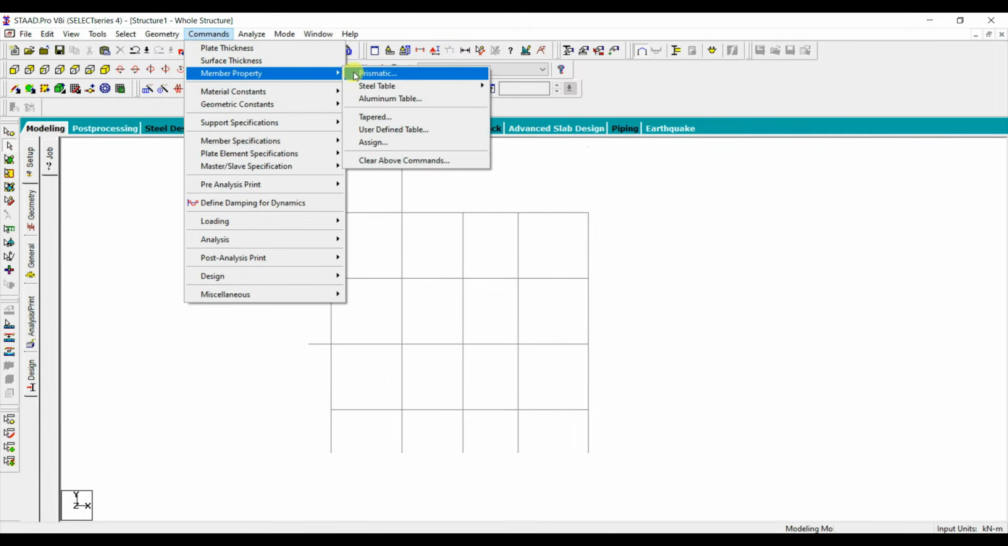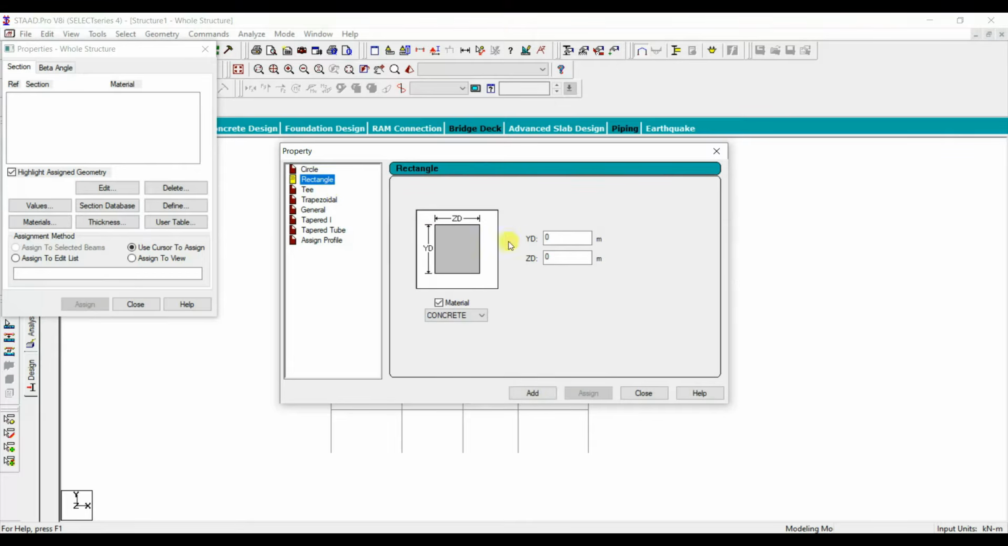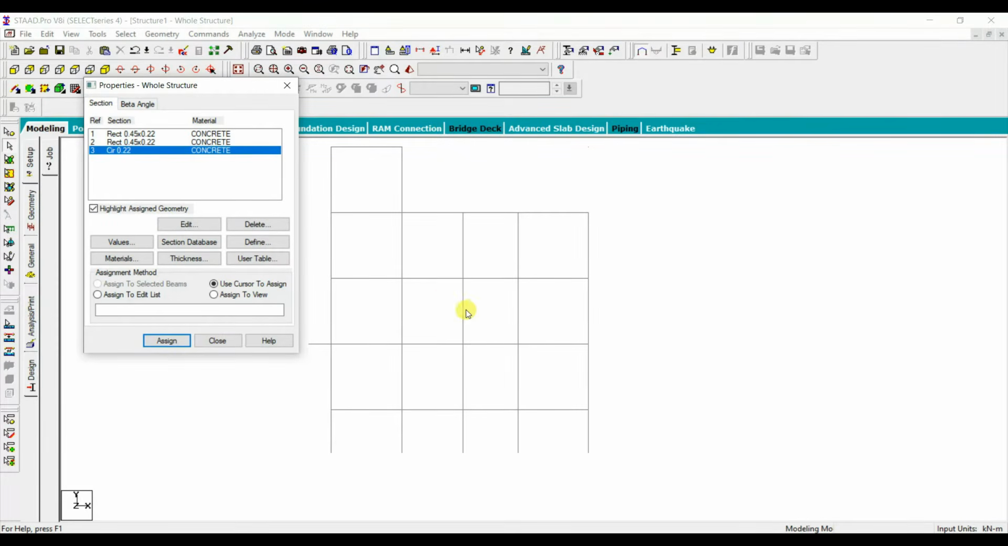Go to command, member property, prismatic. Here select rectangle. I'm going to choose my column size as 0.45, 450 mm, and then column width as 225 mm, which is 9 inches. Give add. And the same beam size I'm going to give 0.45 and then 0.225. Give add. Next we have 3 circular columns. So the dia is 9 inch. So give 0.225 meter. Give add.